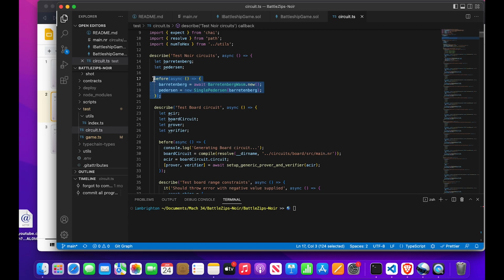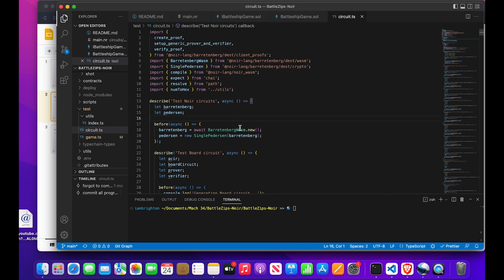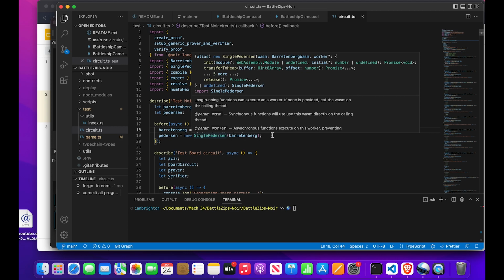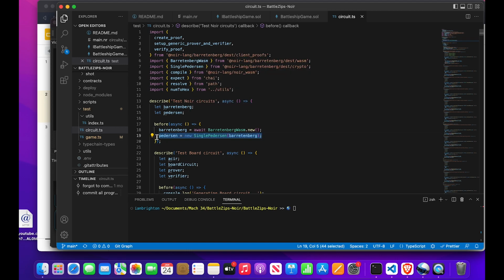So before we run any of the tests, we want to make sure we initialize a Barretenberg WebAssembly class. And we simply do that by importing BarretenbergWasm and calling new on it. And then for most of the classes that the Barretenberg package provides, we have to supply the Barretenberg WebAssembly class into the constructor, like so here for the Pedersen implementation. But for other examples, this is usually the case as well. You have to pass this in, and we'll see more of this in the front-end implementation in the next video.